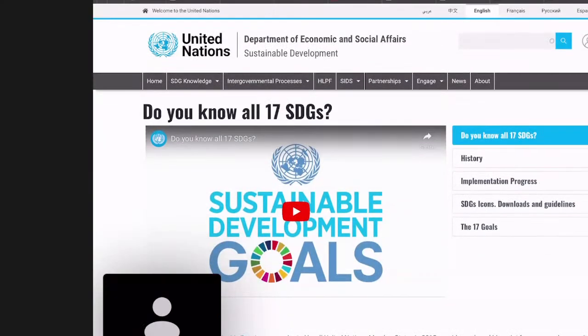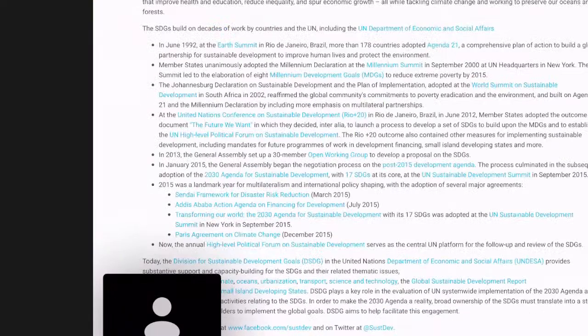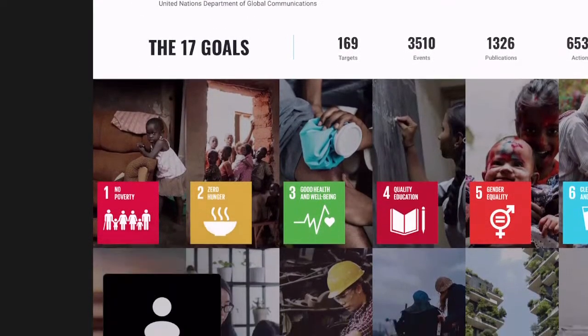It's the United Nations Sustainable Development website. And it lists sustainable development goals. There are 17 of them. There is a big history behind them. There is agreement, and really all efforts around the world focus on these 17 goals. And so this is a good starting point.